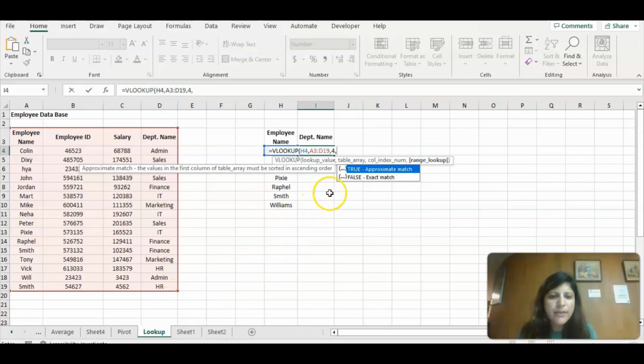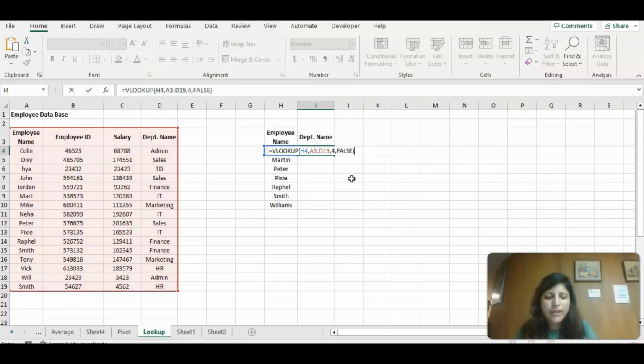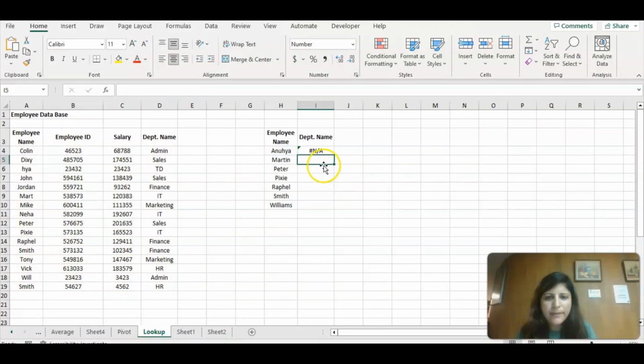Let's try the false exact match first. Close parenthesis, press enter, then copy the formula to the rest of the cells. Here you can see Anuya, Martin and Williams are not present in the employee database table, and department name for Peter is Cell, Pixie is in IT, and Raphael and Smith are in the finance department.